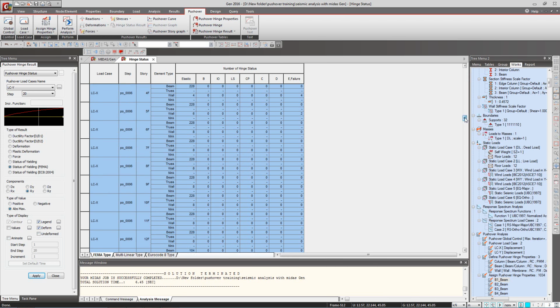Let's scroll down and go to the last step. Step number 20 for load case in X. At the roof level, only beams are located, so only beam hinges will be there. Let's check at the 12th floor level, where there will be beams, columns and walls. So beam member here represents the beams and columns hinges. A total of 170 are elastic, 38 have exceeded the B point, they are between B and immediate occupancy, and 20 hinges have exceeded the immediate occupancy, they are between immediate occupancy and life safety. So none of the hinges are ever exceeding life safety.